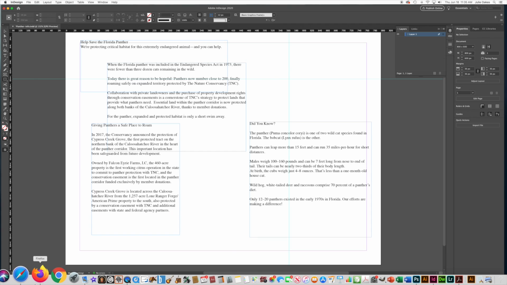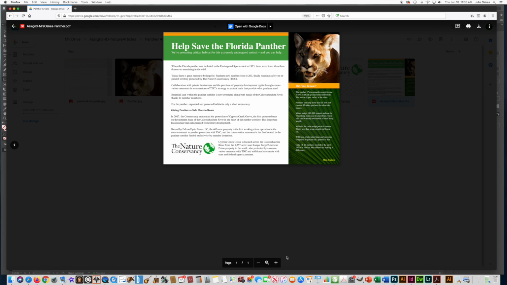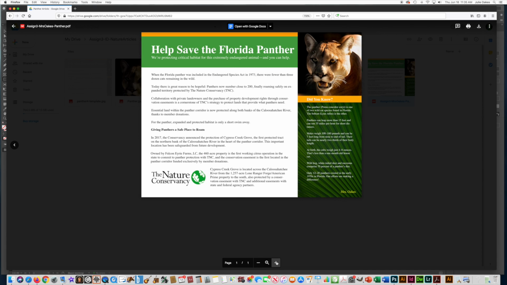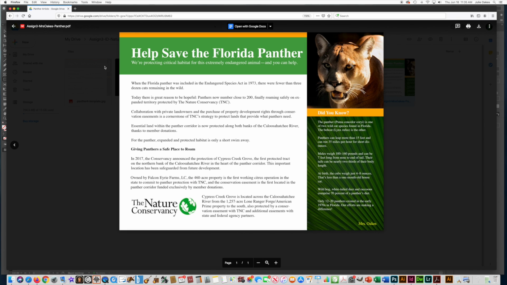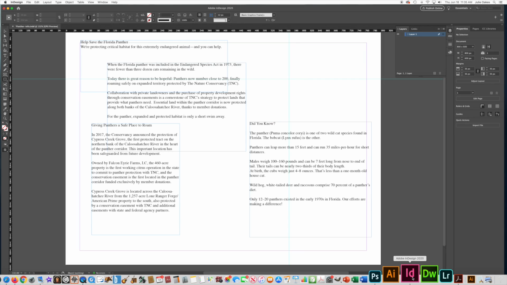So speaking of that, let me go back to that real quick, and let's open up this PDF. This is what your article should look like when you're done. So you'll have these green and orange bars. You'll arrange the text like this and put the photos, and of course type your name on the bottom right when you're done. So that's what the final article should look like. We'll leave that open so you can refer to it. Let's go back to InDesign.